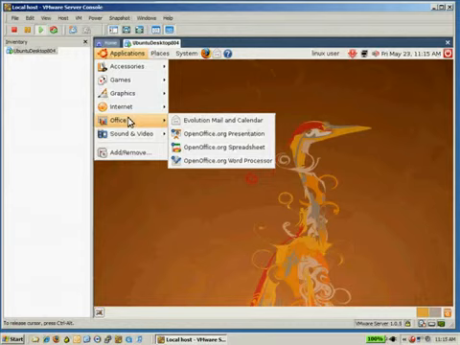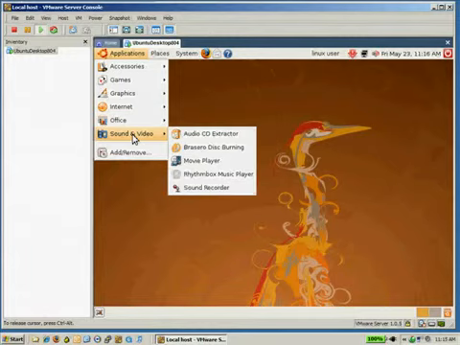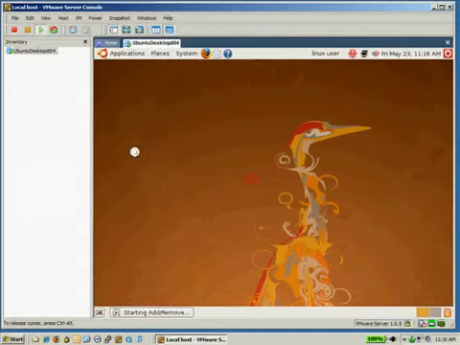Office, you've got the Open Office, word processing, spreadsheet, presentation applications. Some sound and video. Won't play MP3s by default, but there are some drivers you can get if you want to play some MP3 files. You can also add and remove programs here or applications.